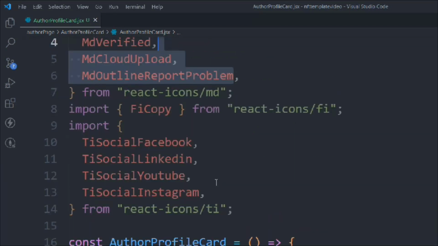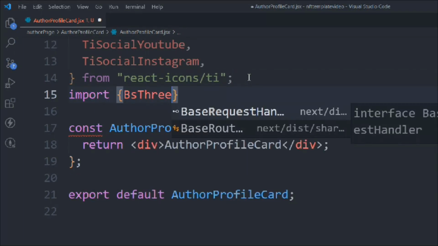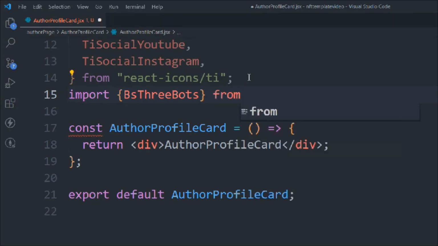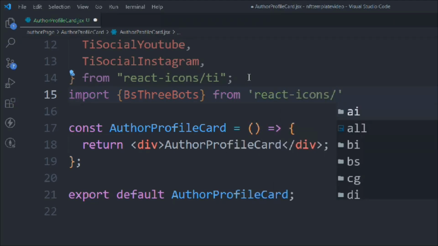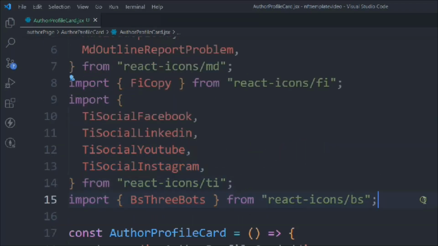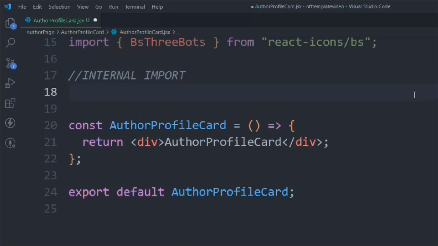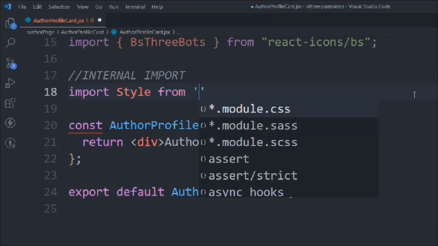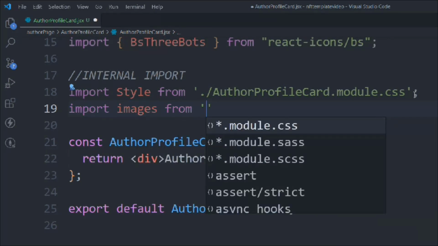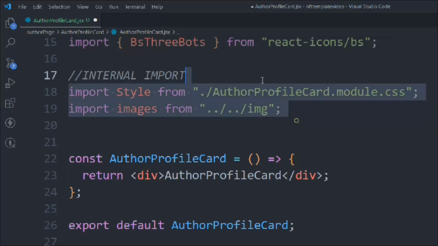Okay, so these are the 4 icons we are using. Let's come down. We have to import the BS3, and this is coming from react-icons/bs. These are the icons we have. Now let's come down. We have to do the internal import, so we have to import the CSS file that's coming from the same directory, and now we have to import the images. Okay, we have the images. So this is the internal import.